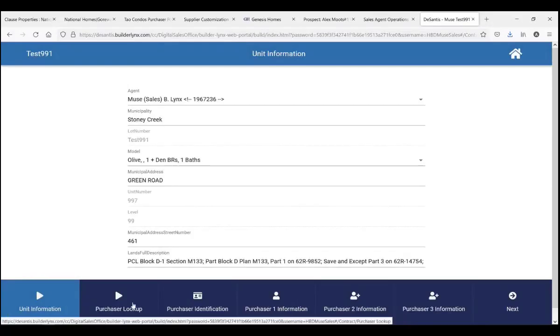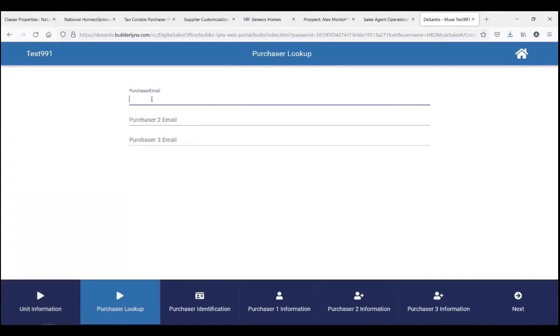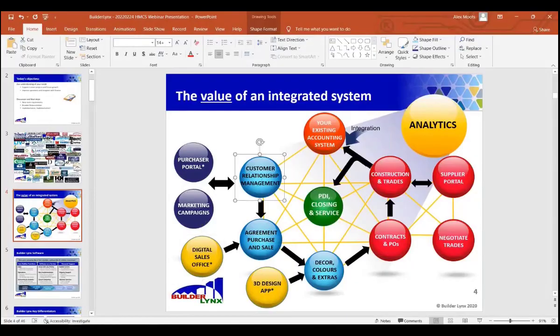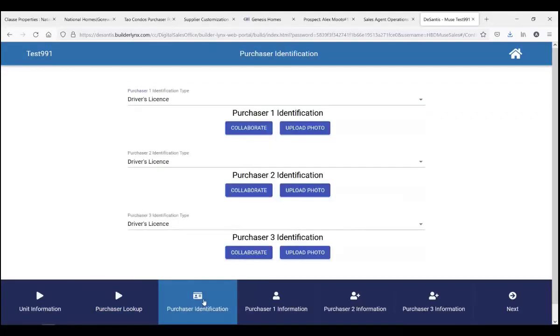And then again, the application's organized as a bunch of tabs across the bottom here to essentially guide your salesperson through the purchase process. So starting off on this unit information, high level details, we've got a purchaser lookup here. So if I type in an email address, this will go to the Builder Lynx CRM system, look up that email address and pull that registrant forward into the actual agreement of purchase and sale process. So I'll type that email address in there. And then what we'll see basically is that's going to show up over here on this purchaser information 1 tab.